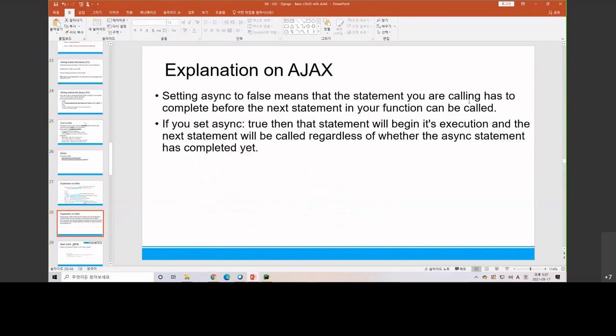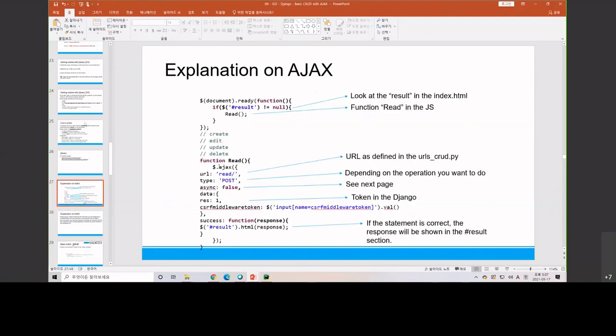So false means that the statement you're calling has to complete before the next statement in your function. This is the function read. If you make it true, then it will always be checking. But with this one, we make sure that everything is completed, and now it can go to the data. So it will not always be checking, just checking only once. Once it is completed, then go to the data.